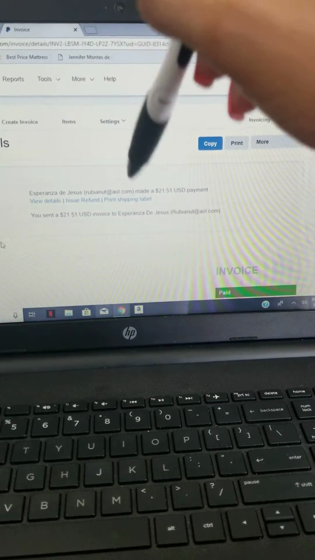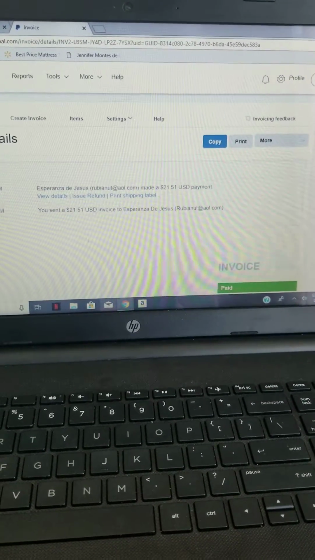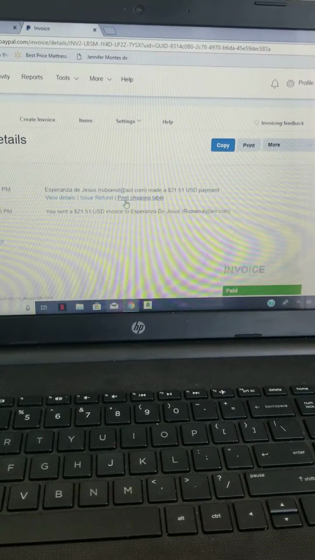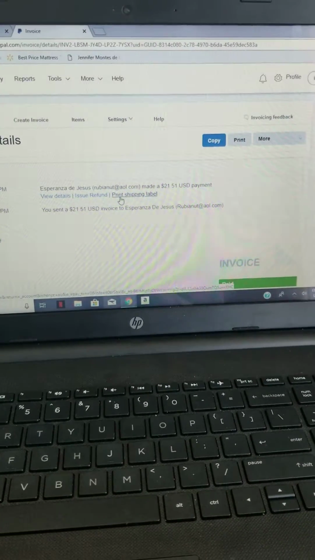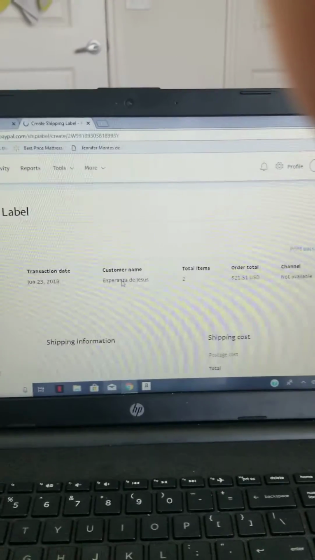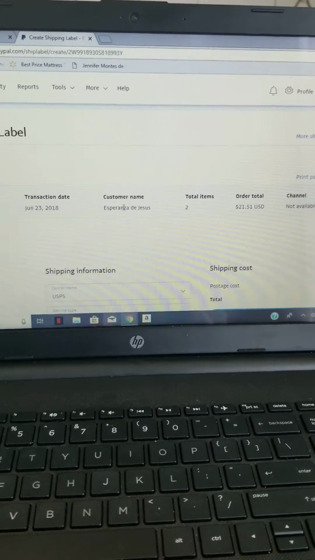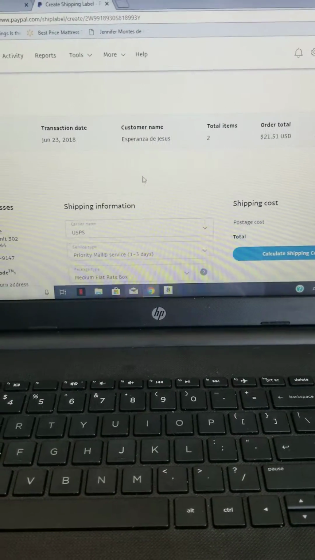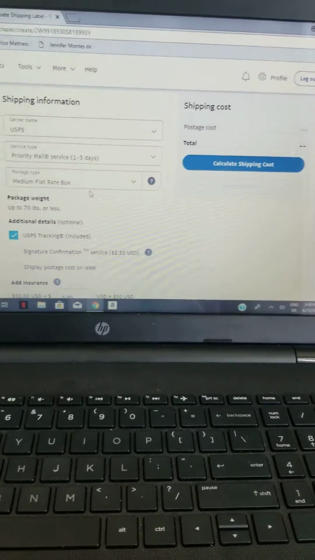And lastly, print shipping label. That's where you want to go to print your shipping label for your customer so that you can ship them their pieces, right? So you're going to click on print shipping label. You're going to bear with me here because I do not want to show her address, so I'm going to have to kind of go back and forth. It's going to give you the transaction. It's going to give you what she bought. It's going to give you her total. And then you're going to go down this.